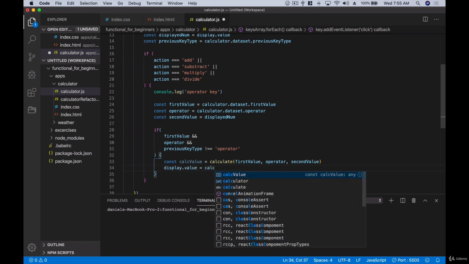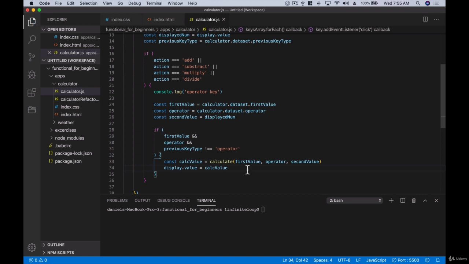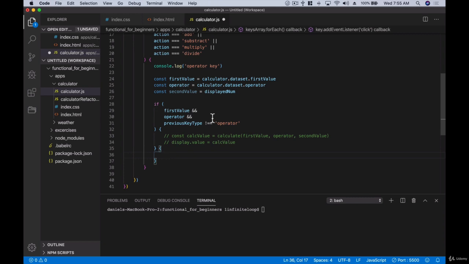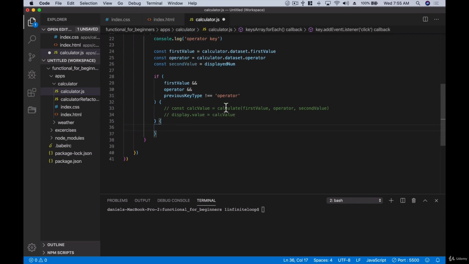Then let's just finish this: display.value equals calcValue. We won't get to this right now, but the first thing we want to guard against is when a user clicks one of the operators. We want to first make sure that the firstValue, the operator itself, and then the previous key type is not an operator. Because if it is, that means they're actually clicking on one of the equal signs. That's what we want to guard against.